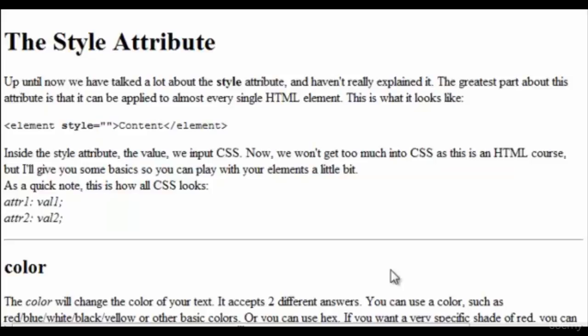Now this is a little bit different than other HTML values. With this value, we use CSS. Now we won't get too much into CSS at this time, as this is an HTML course. In the future, we will touch into CSS and go a lot more in depth about how to use it and how to make the most out of it. But for now, I'll give you some basics to play with and make your elements a bit more attractive.